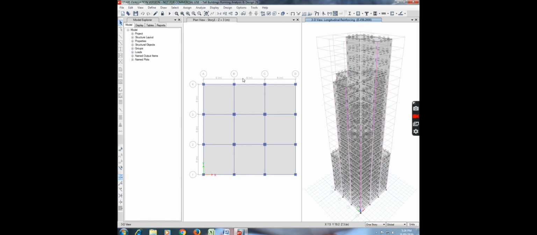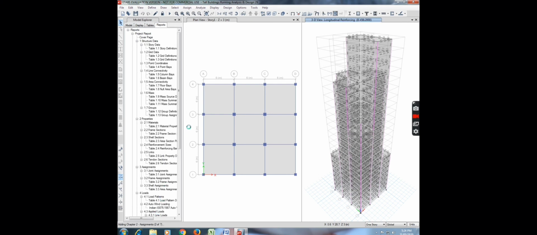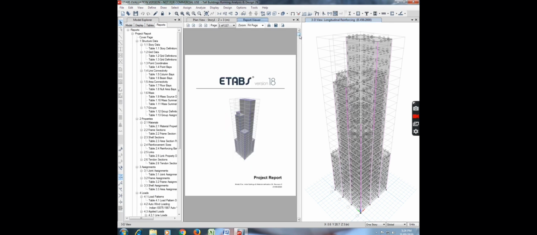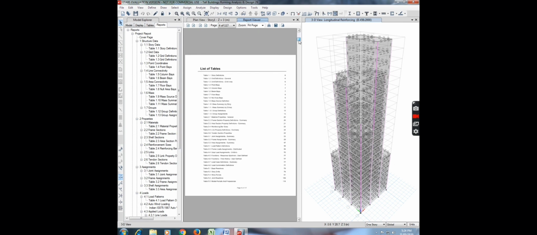To check the details of the structure, go to Model Explorer, click on Report. We can see Project Report and Summary Report. Choose any of them and it will start generating report. The software will take time to generate. Here we can see the details of each and every member.